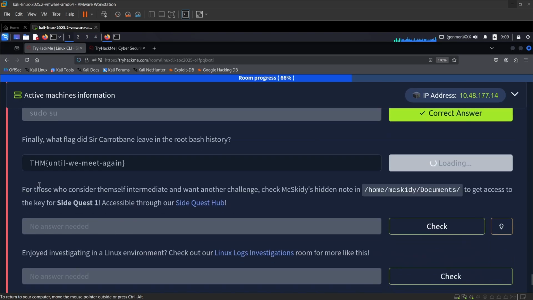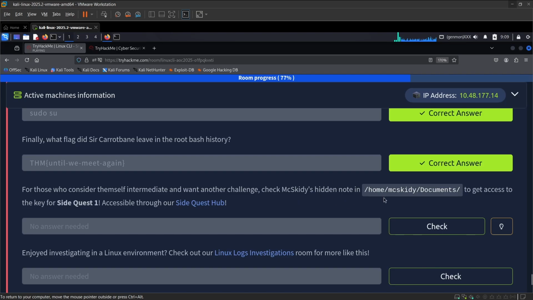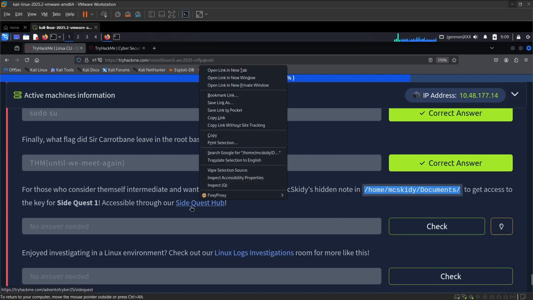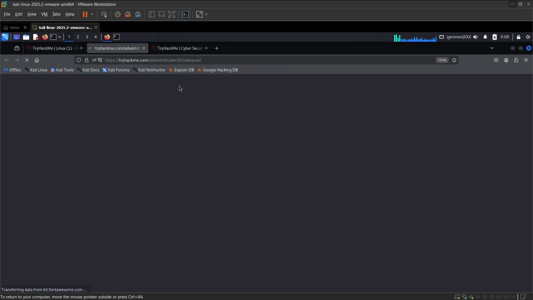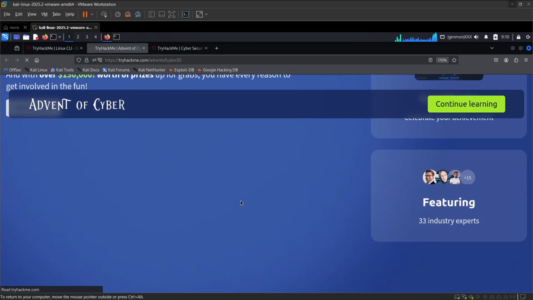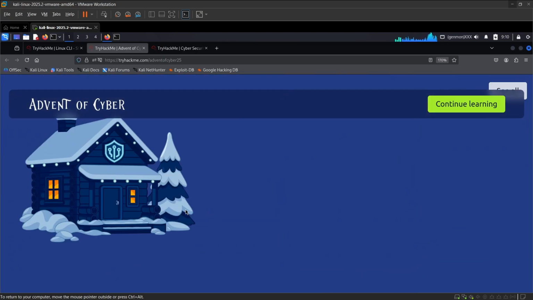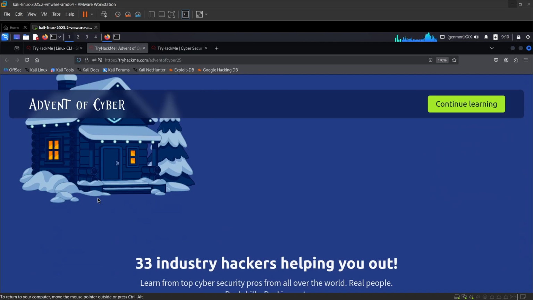That's it. So for those who consider themselves intermediate and want another challenge, check MC Skiddy's hidden note. You can also check that by yourself, by moving here to get access to the key for Side Quest 1, accessible through the Side Quest Hub. So I'm just opening this in a new tab. If you want, you can just access it by Side Quest 1. So yeah, as of now you'll be able to solve this lab so easily.